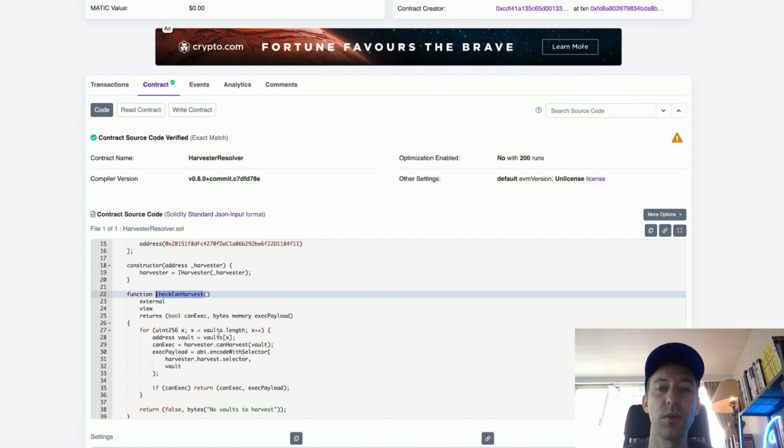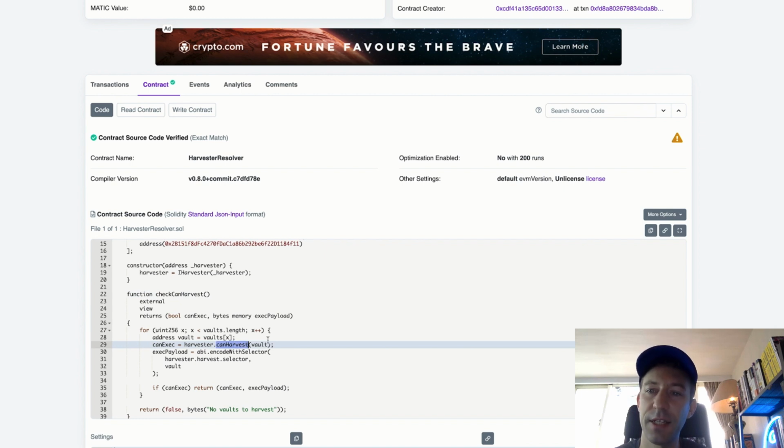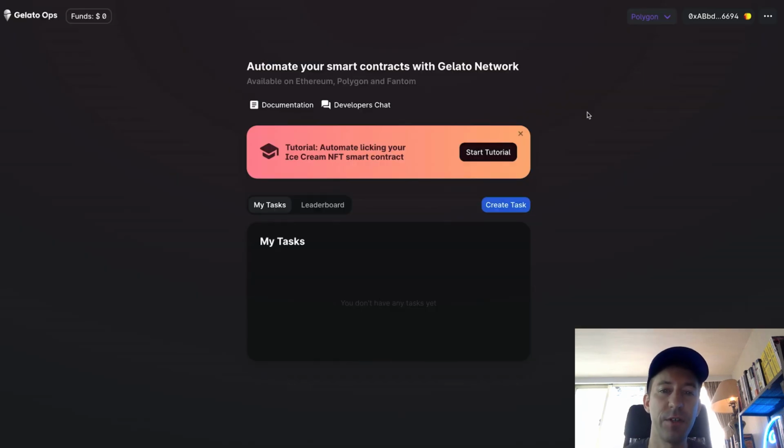This function is going to call the yield farming contract and check if we have enough profit. If that's the case, we are going to return true along with another piece of data that specifies the function to be called as well as the argument to be passed. Back to the UI of Gelato. So I will go ahead and create a task.